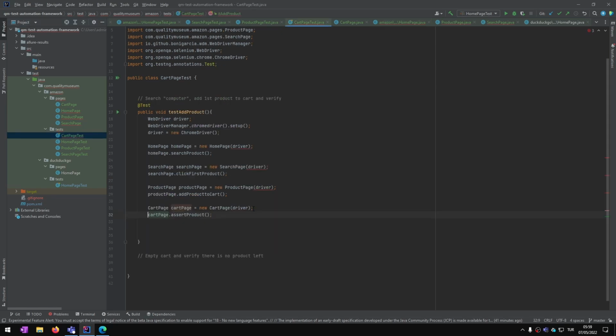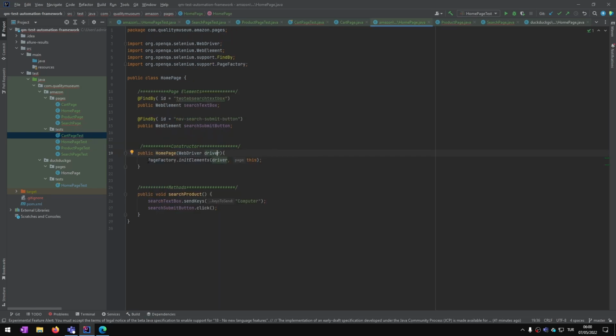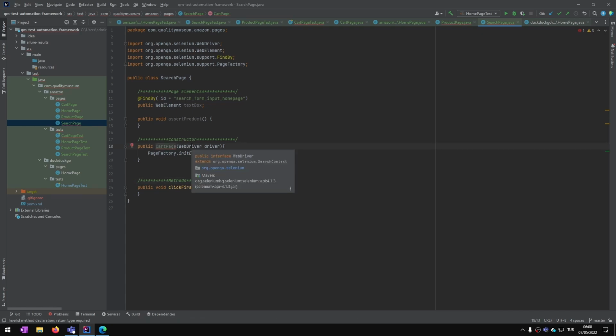At this moment, I realize that my constructors need to be updated because driver parameters are not accepted. I update them everywhere. As a side note, in Java naming convention, it should start with small letters.